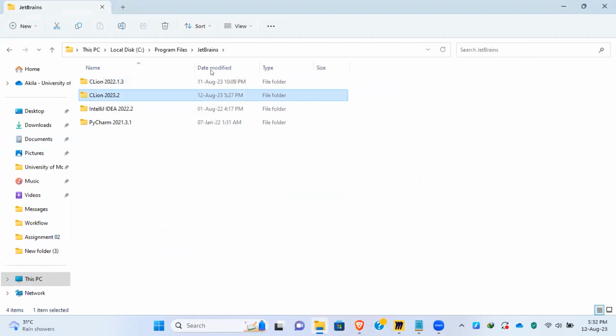The date modified is August 12. This is the folder I installed now. This is the previous installation, because I already installed that one previously in this computer. Okay, now we have successfully installed an IDE.